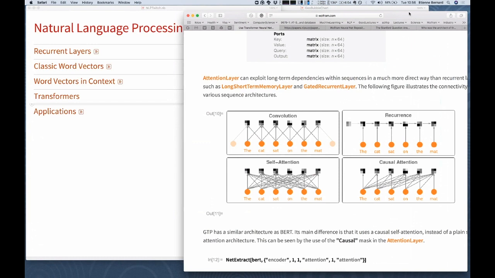Is it the math of a boat, or anyway, whatever. So okay, that's two different ways. The problem with the convolution is that it might take many layers for information to flow from one part of the sequence to the other part of the sequence.